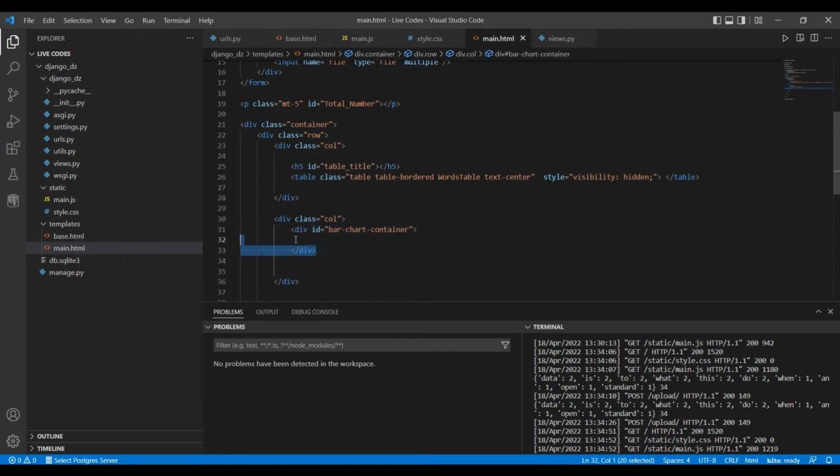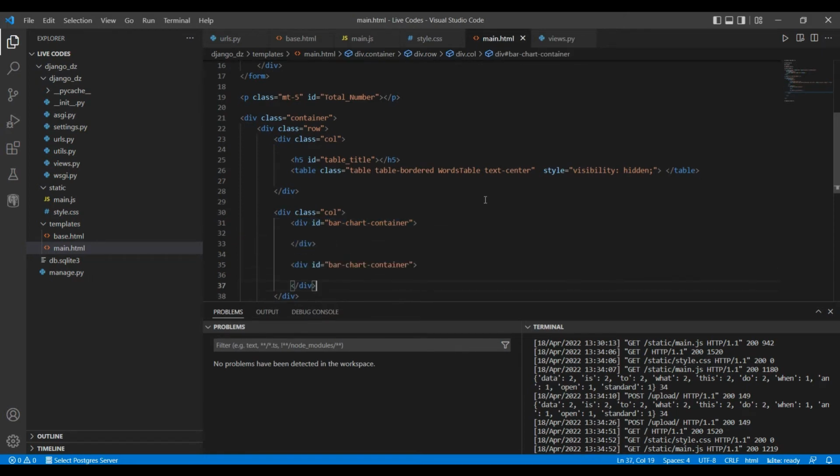Copy it below, and here we can say pie chart container, and inside those containers we need a canvas tag, so we just say canvas and we call it word chart. Copy and call it maybe pie chart. Okay, we could even call it bar chart here, doesn't matter.